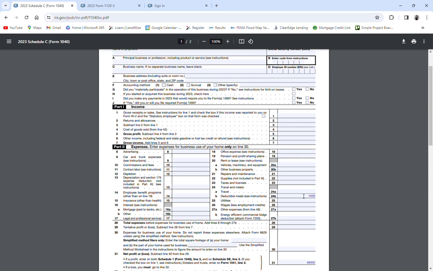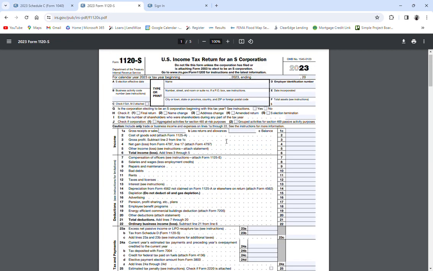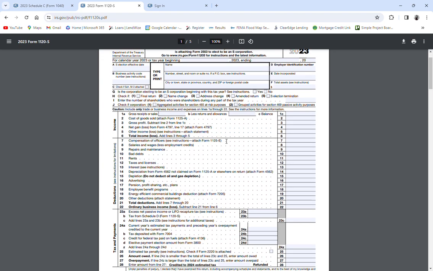Another thing is when you look at number 24B. If they deduct $1,000, the income you can use is 47,000. There are so many different types of tax returns. This one is for the S corporation.